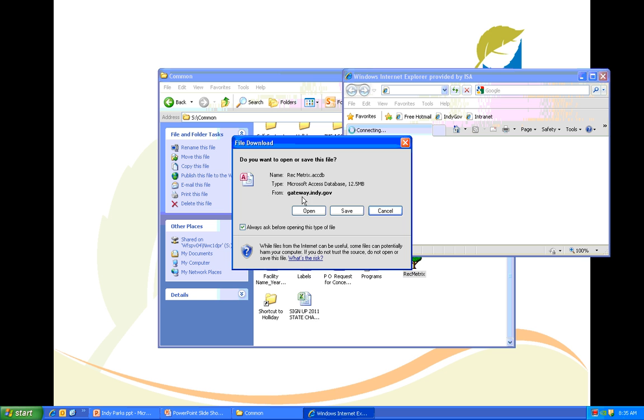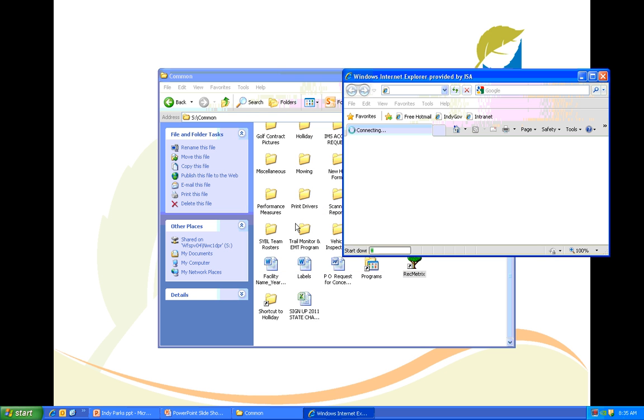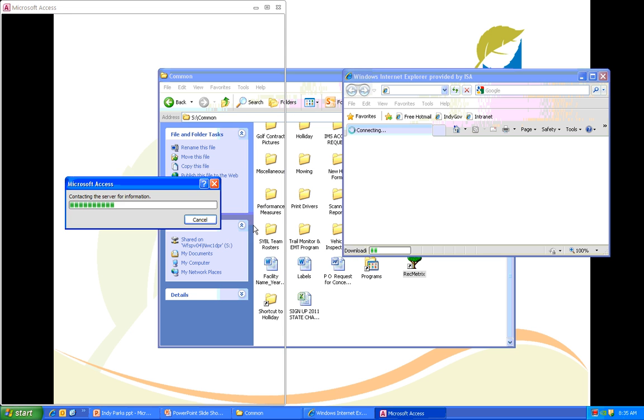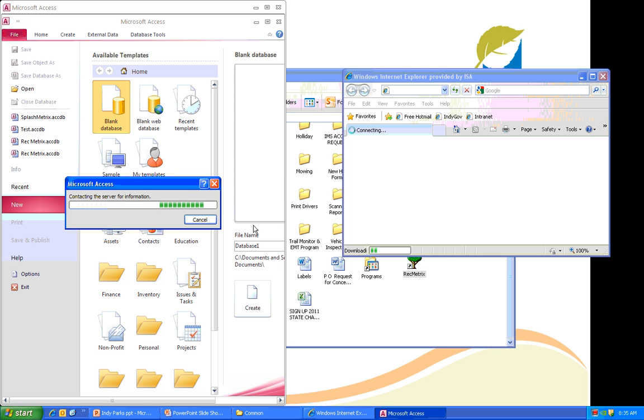This is that screen I was talking about. Do you want to open or save this file? Always click Open. Your information will still be saved. It's just talking about do you want to save a local copy of the application, and we don't want to do that. We want to run the application from its network location.